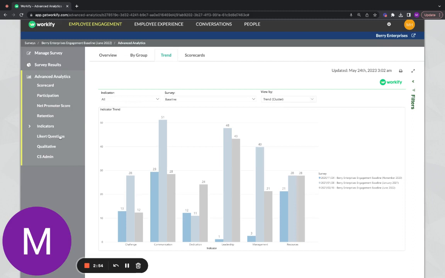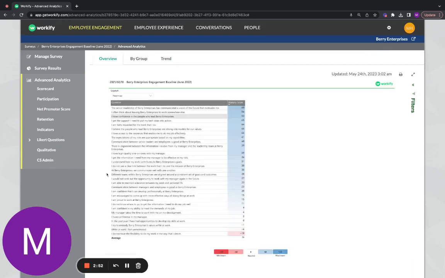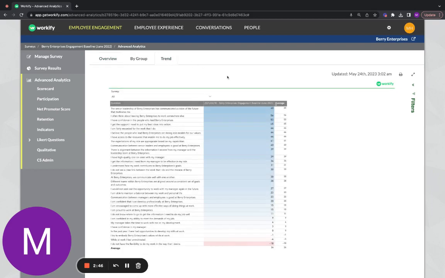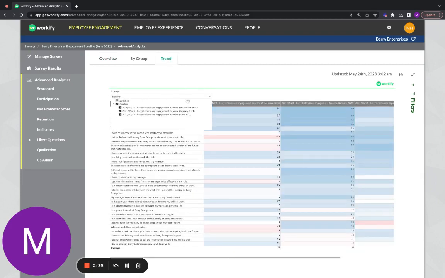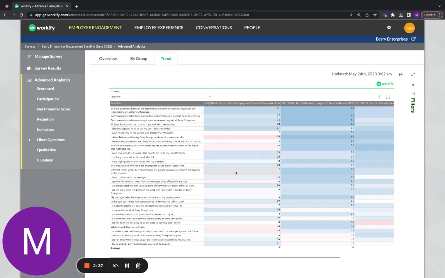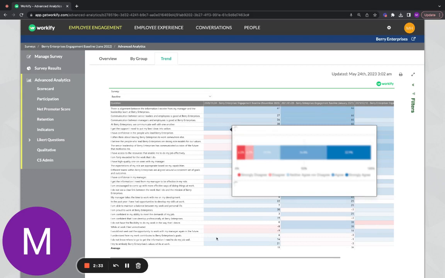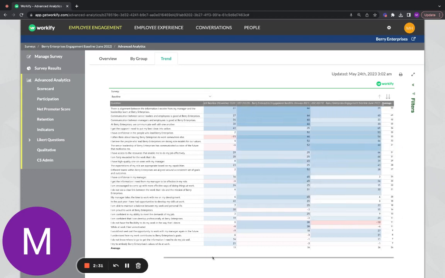Lastly, I want to show you what the trend data would look like for your specific questions included in your survey. So what we'll go ahead and do is click the trend button at the top of your screen, and underneath survey, I'll go ahead and select all of the baseline ones. And here you can actually see over time, this is how each specific question was scored.